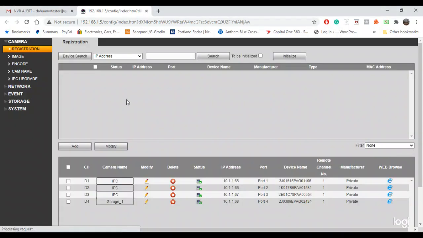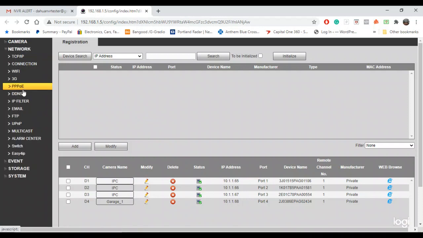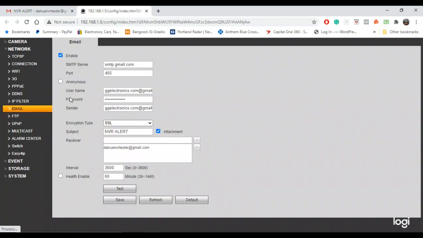And that will kick you into the Dahua's user interface. So to get motion emails, what you would do first, you go to Network, you go down here to Email. And again, like I told you guys on my last video, if you're using Gmail, this is the server, smtp.gmail.com. You have to put in port 465.